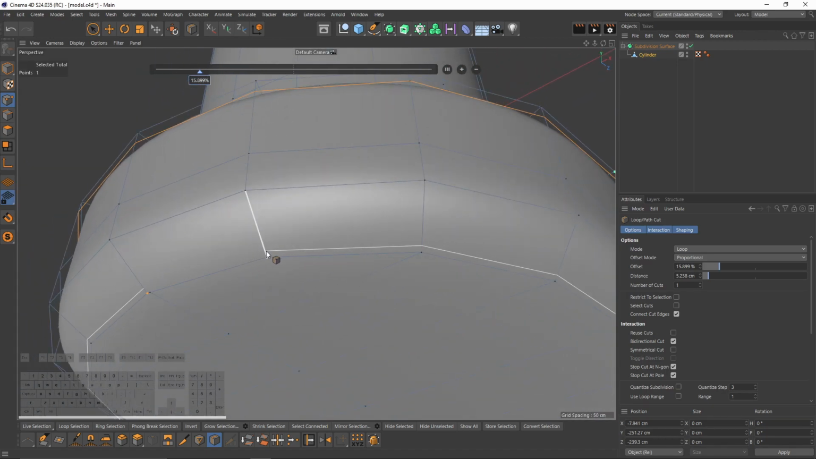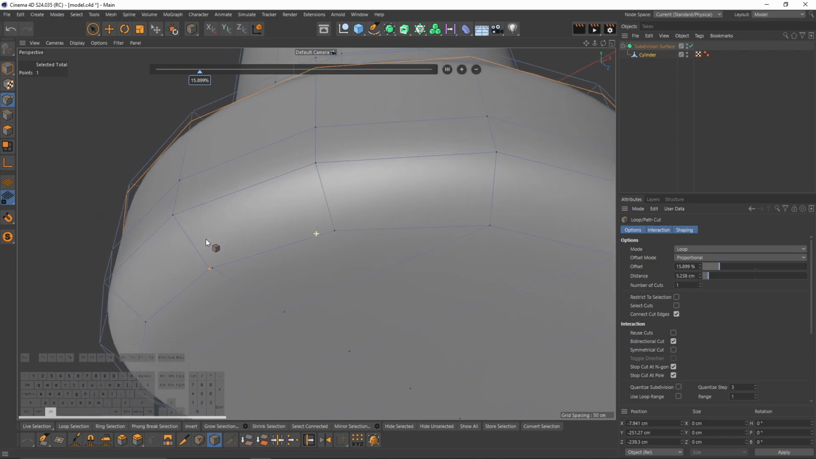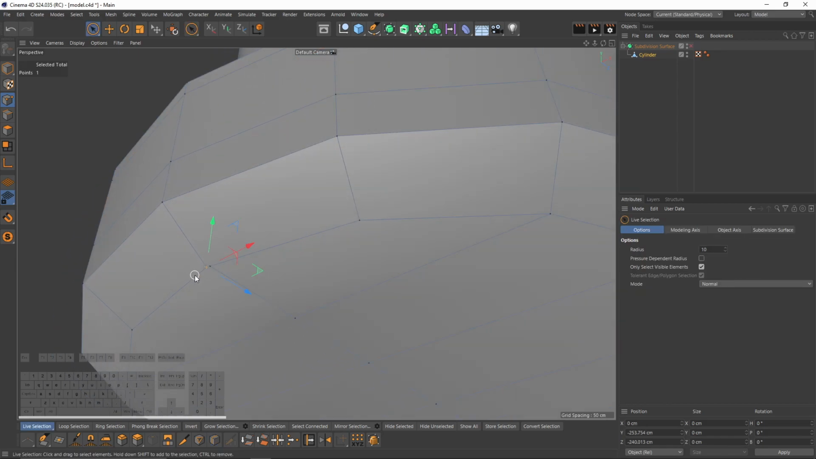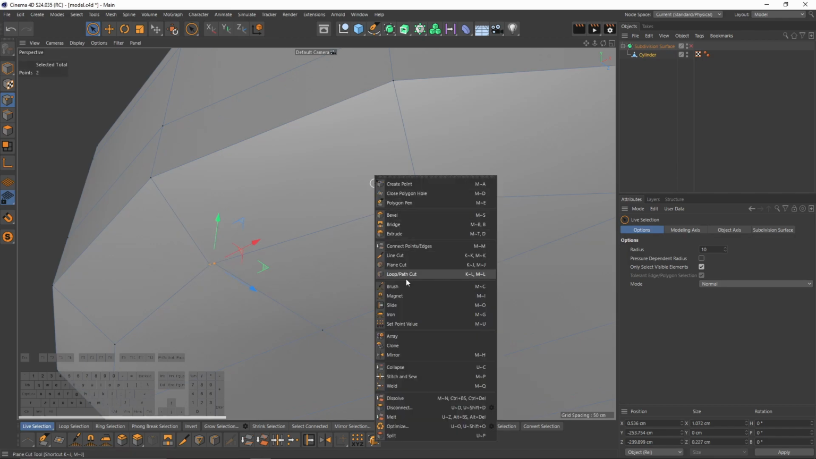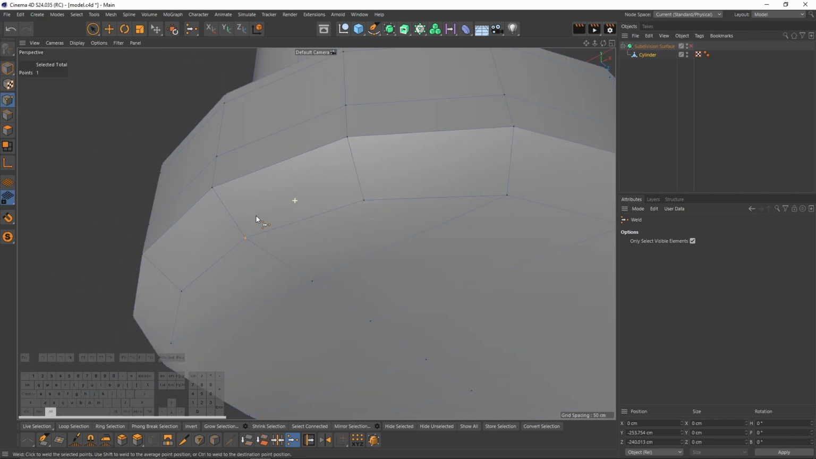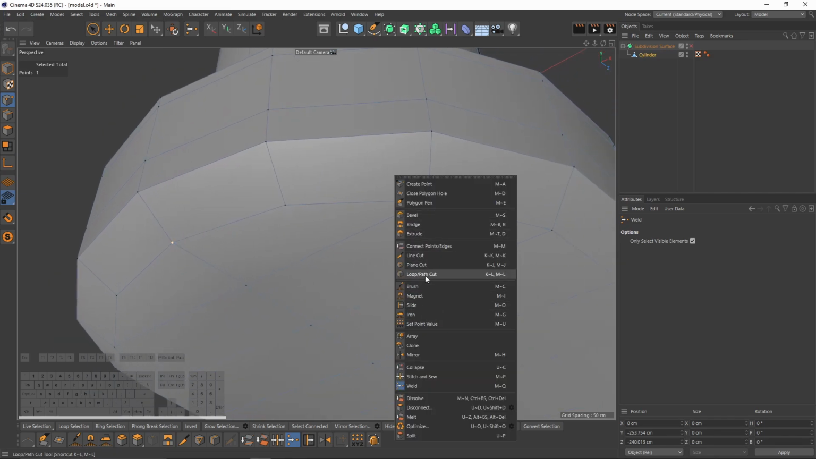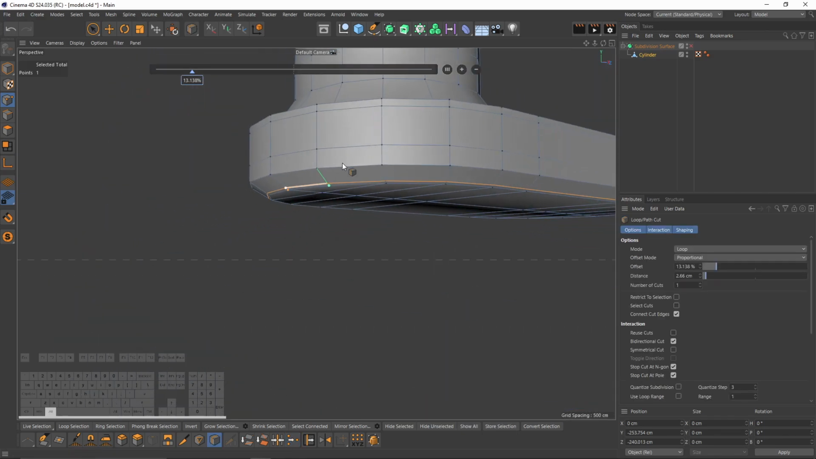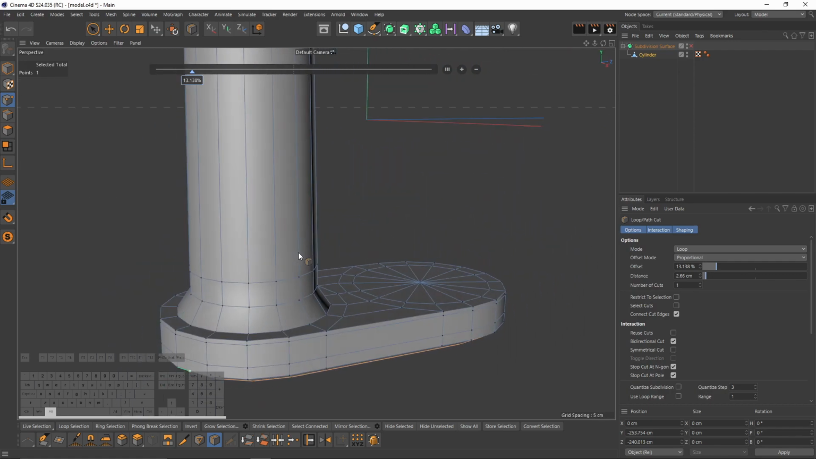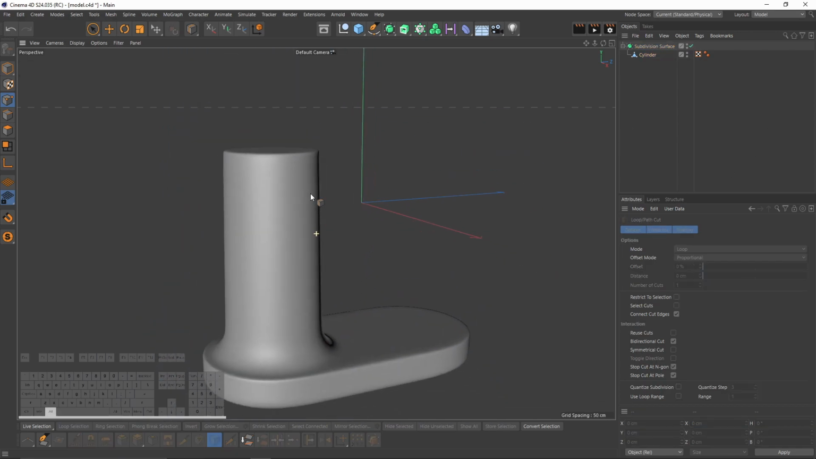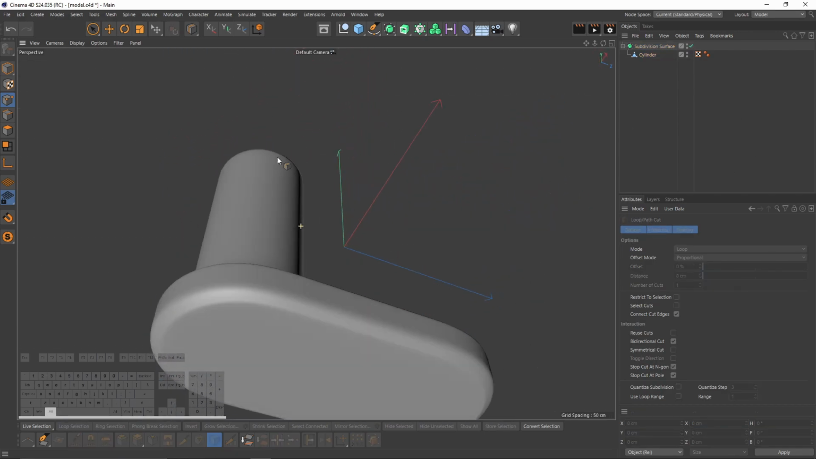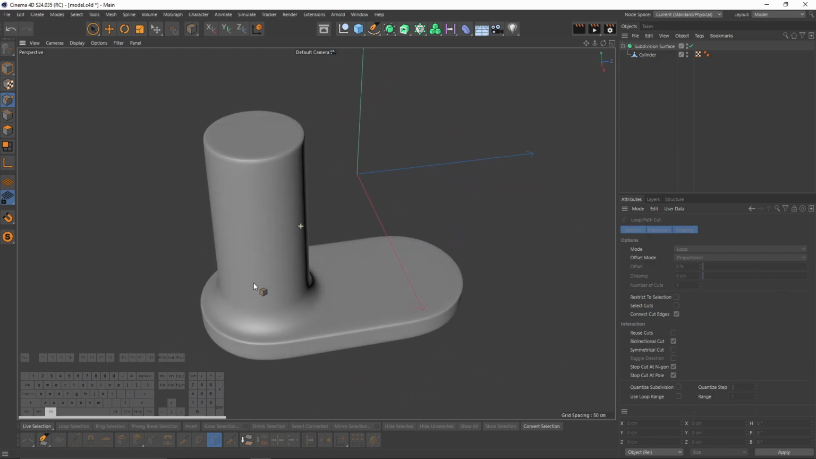And you see an error. This is because of these two points. They are not connected. So select them, right click and weld. So now we can make a perfect loop cut right here. To see the result, let's enable subdivision surface or simply press Q. Perfect.